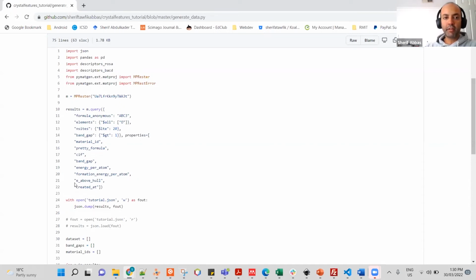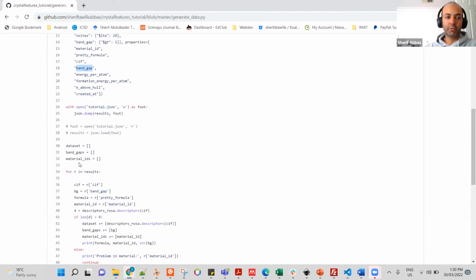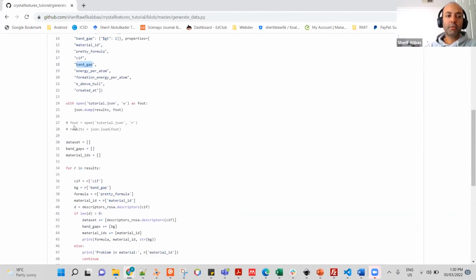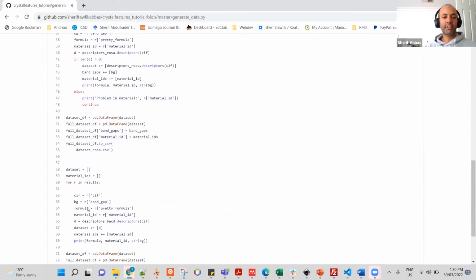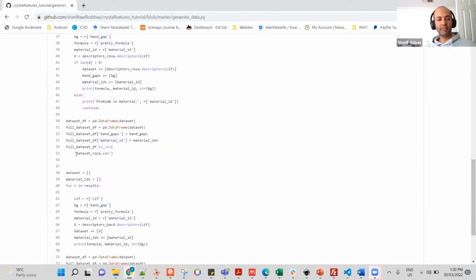I added a few more here for your information. You might like to use them. You might want to apply this tutorial to train a machine learning model based on formation energy per atom after we're done with the band gap. But we're going to focus here just on the band gap, training the machine learning model to predict it. After this loop finishes, we save the dataset in dataset underscore rosa. That's going to be a CSV file that has all the ROSA descriptors for all the materials in this data set. Now let's see this in action.